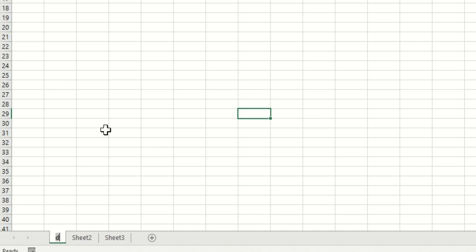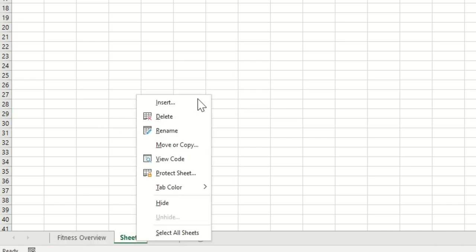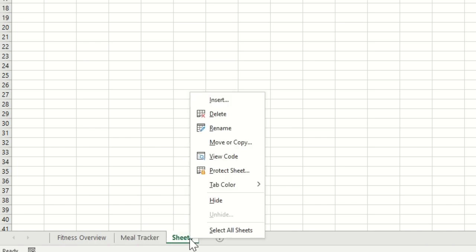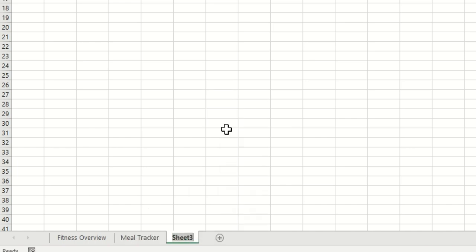For our first tab, we're going to call it Fitness Overview. I'm going to right click on the next one, go to rename. And for the second tab, we're going to call it Meal Tracker. And on my third tab, we're going to call it Meal Library. And of course, you can name them whatever you want, but if you're going to be following along in this tutorial, it makes sense to name them what I'm naming them.